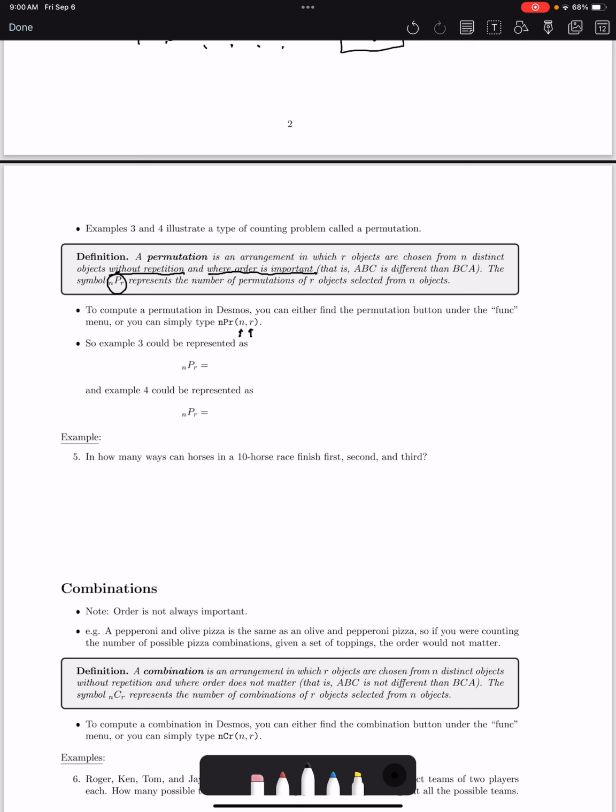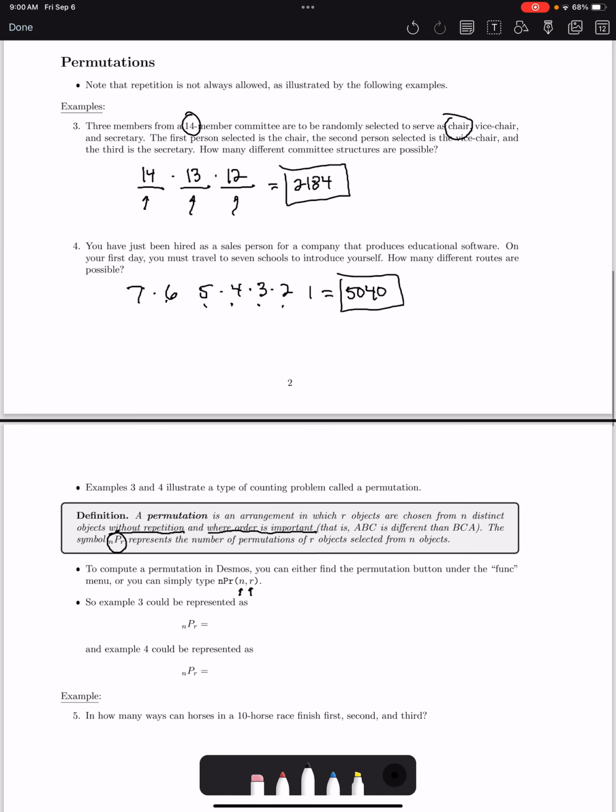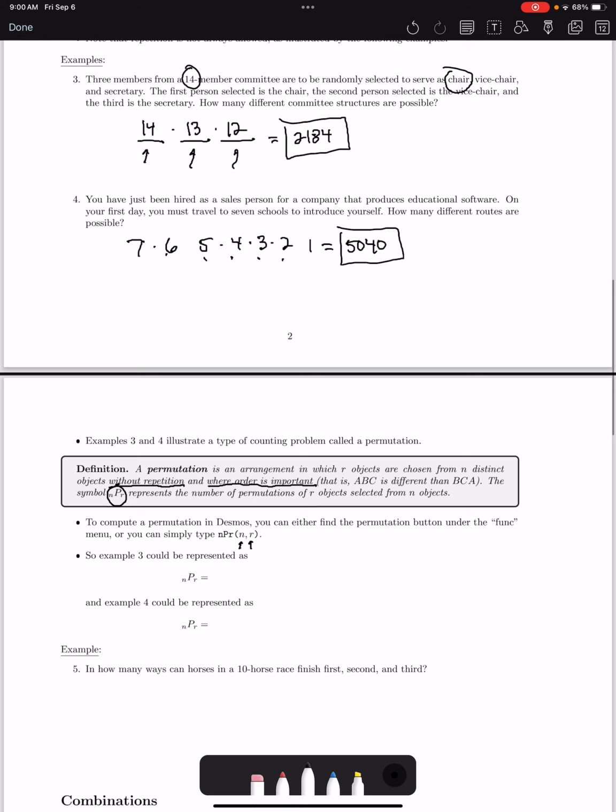So for example, example 3, we wanted to choose 3 members from a 14-member committee where the order matters because the first person chosen is chair. So order matters, and repetition is not allowed. We can't choose the same person to serve as both chair and vice chair. So in terms of permutations, we have 14 committee members and we want to choose 3 of them. So we would call this 14 permute 3.